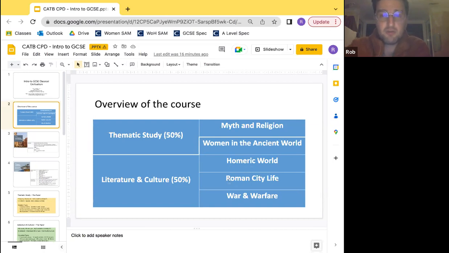If you want more of a Roman flavor, you can look at Roman city life, where you look at, as the name suggests, life within the city of Rome. And then the literature is looking at some of the letters of Pliny. And if you would like to have a course which is completely split equally down the middle of Greek and Roman, then you can do War and Warfare, because that looks at the real life militaries of Athens, Sparta and Rome, as well as some prescribed battles, where you look at how this all played out in real life.